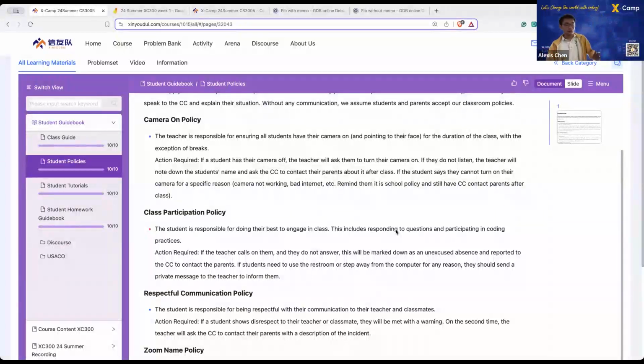What about if I'm in the bathroom? What if I'm traveling? Please let me know. If you need to go to the bathroom, if you're traveling, if you're eating, if you don't want to show your face, that's okay. You can privately message me. But you are not allowed to ghost me and other students as well.